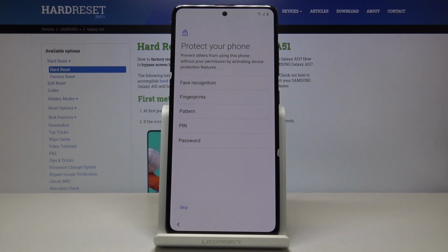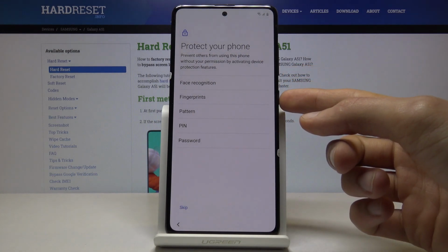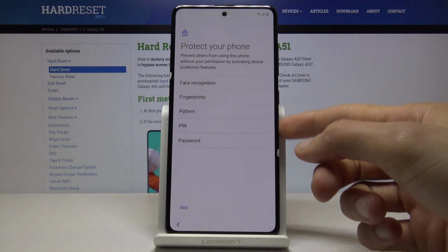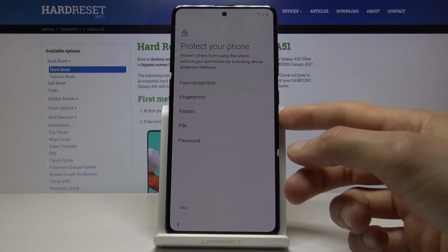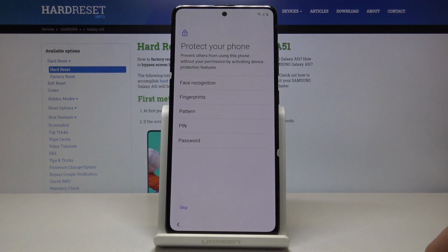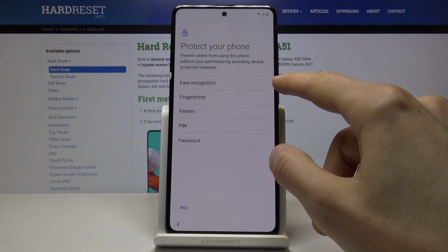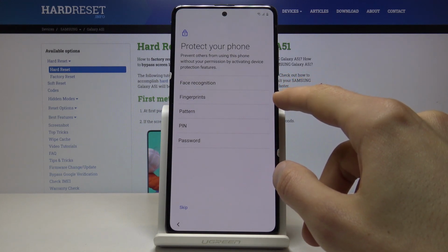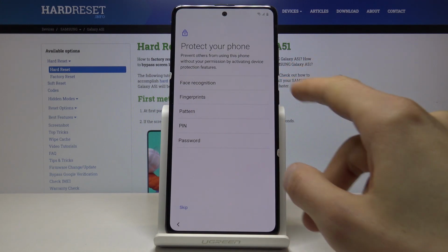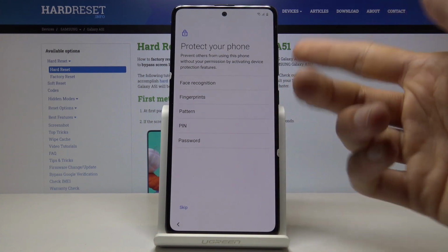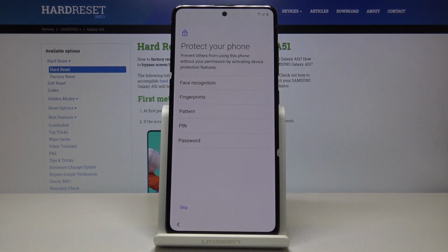So here you can set up a protection for your device. Now you have a choice between face recognition, fingerprint, pattern, PIN, or password. Now the first two, the face recognition and fingerprint, whichever one you choose, it will also require you to set up either one of those three, so pattern, PIN, or password. You cannot have just a fingerprint or just a face recognition. So keep that in mind. Now we also can have face recognition and fingerprint, both of them together, and also you have to have one of those. The first two cannot be standalone without the three below ones.